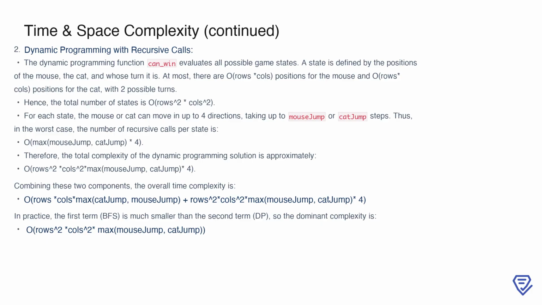Combining these factors, the dynamic programming solution has a total complexity of O(rows^2 * cols^2 * max(mouse jump, cat jump) * 4). When we combine this with the BFS component, the overall time complexity is O(rows * cols * max(cat jump, mouse jump) + rows^2 * cols^2 * max(mouse jump, cat jump) * 4). However, in practice, the BFS term is much smaller, so the dominant time complexity is O(rows^2 * cols^2 * max(mouse jump, cat jump)).